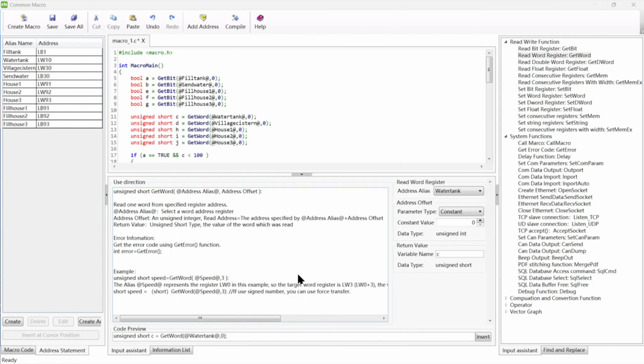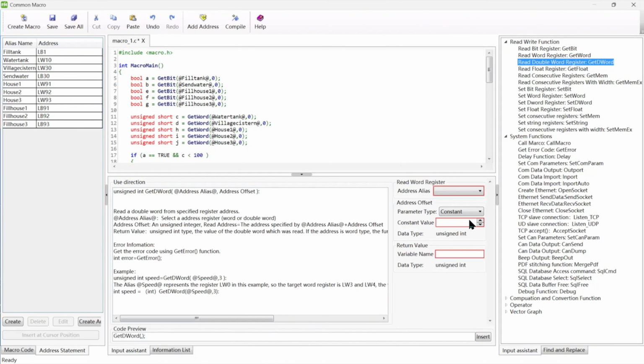Next, we have the getDword function, which reads and returns a 32-bit double word value from a specified register address with an optional offset. The function unsigned int getDword(address alias, address offset) reads a double word, 32 bits, from a specified register address. The address alias parameter represents the starting address register, which can be a word or double word, and the address offset is an unsigned integer, indicating the offset from this address. The function returns an unsigned integer with the value of the double word read, combining two consecutive words if the address type is a word.